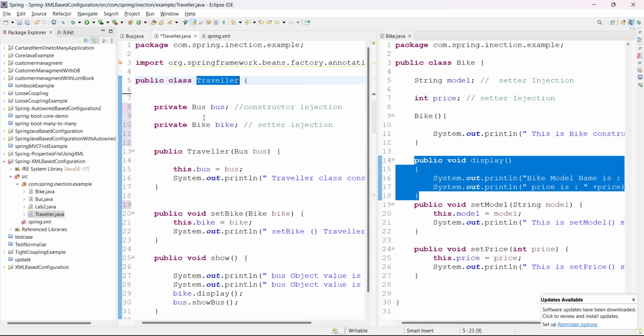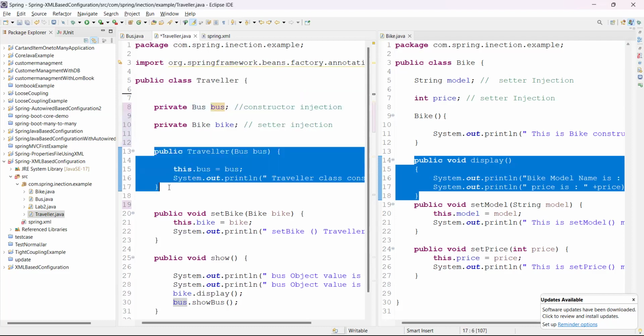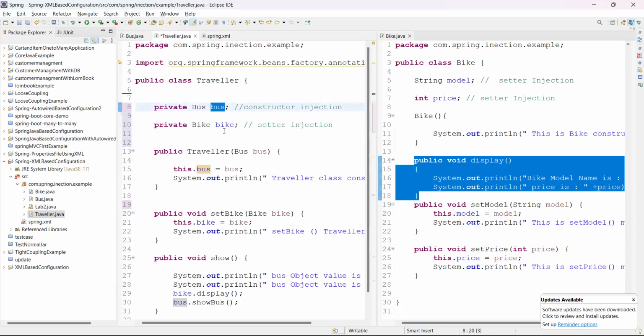One is the bus bean, the other is the bike bean. And since for the bus bean I want to inject the dependency based on constructor injection, I have the constructor with this parameter. And this other dependency I want to inject based on setter injection, and corresponding to that I have the setter method here.